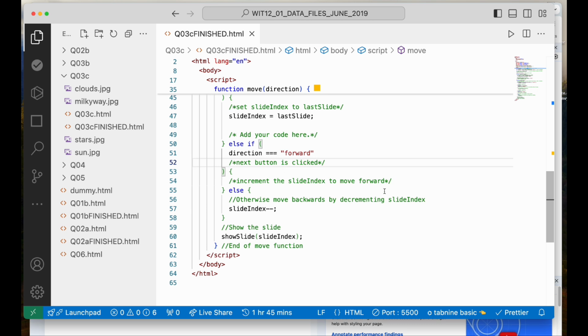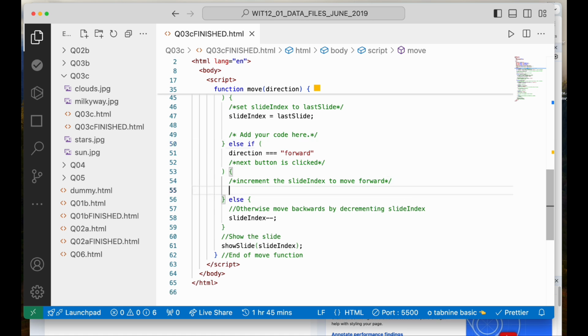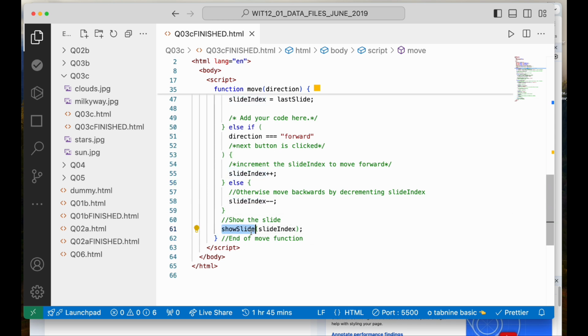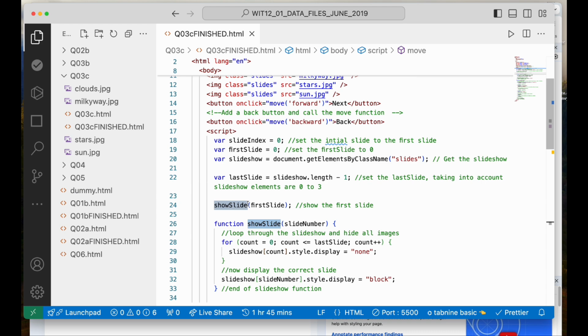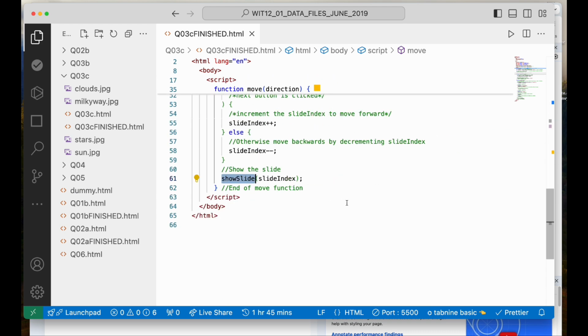If you don't know how to do the increment, you can see, otherwise move backward by decrementing slide index. So this is the part of the decrement. It decreases the value of the slide index. So when it comes to increment, instead of minus minus, we can do the opposite one, which is plus plus. And then when I save, it saves the code, right? So now, here also we are invoking the function. Here also invoking the function. Here also we are invoking the function.